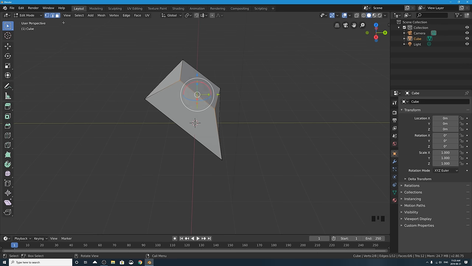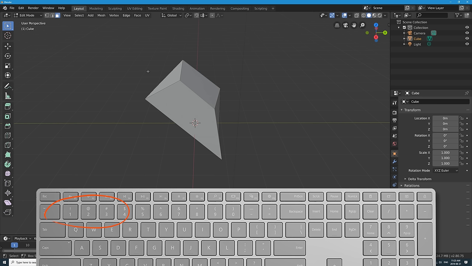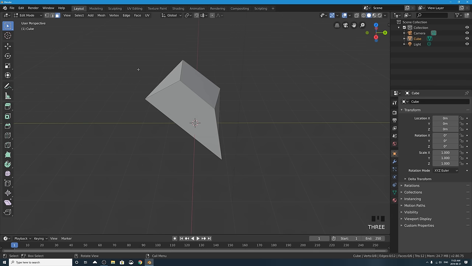If you wanna jump between these three selection modes in edit mode very quickly, you can use the number row keys on your keyboard. The one key will jump into vertex selection mode, the two key will jump into edge select mode, and the three key will jump into face selection mode. That's super simple and really, really handy. If you don't want to move your mouse all the way up here, you can just use one, two, and three.